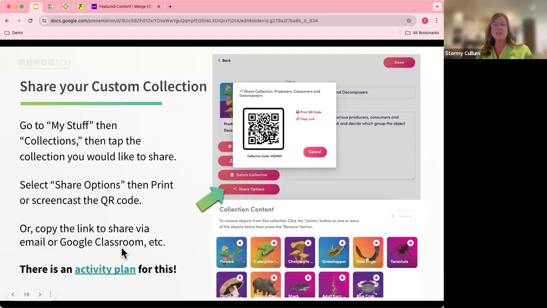Okay, now let's practice. Now that you've created a custom collection, let's say you want to share that one out. So let's learn to locate that. On your left-hand side menu, go to My Stuff, then in the purple area where the tabs are, click on Collections. Locate the collection that you created and click on it.